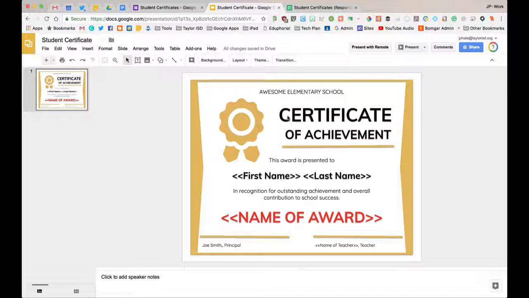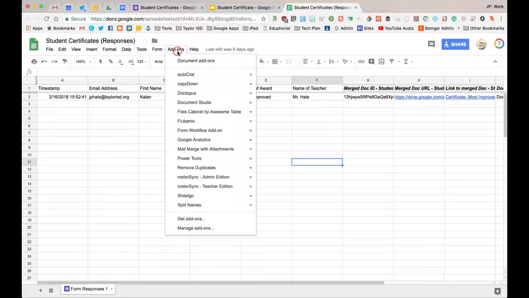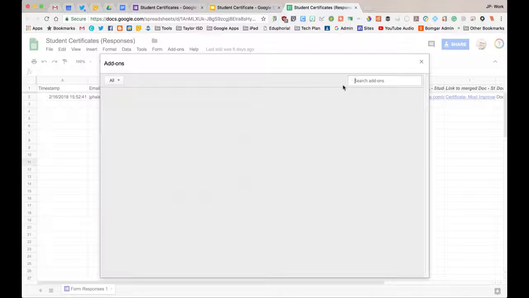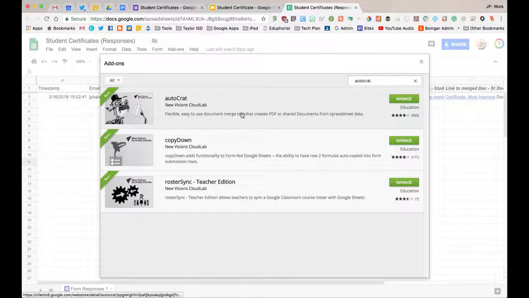Now, once you have your form set, you go back to Sheets. And in Sheets, you want to use an add-on called Autocrat. So you simply click on the Add-ons tool at the top, and you see you have Autocrat here. But if you didn't have it, you'd simply go down here to the bottom, click Get Add-ons, and then search for the Autocrat add-on. You do a search, and you can see it right there, and normally they'd have a free button you'd click, and you can install it.